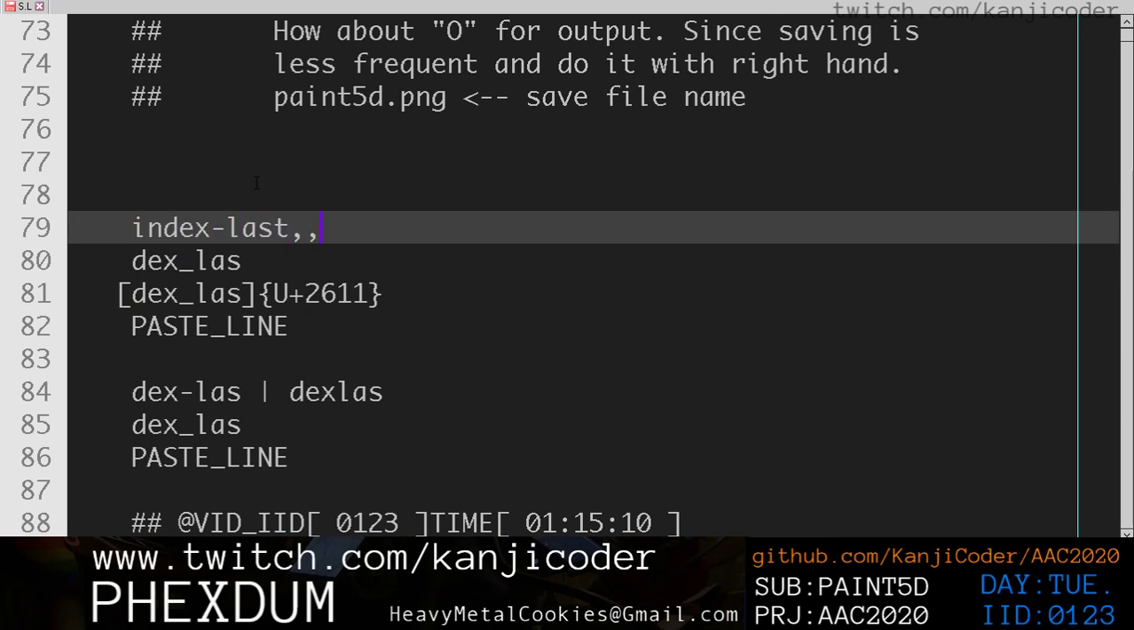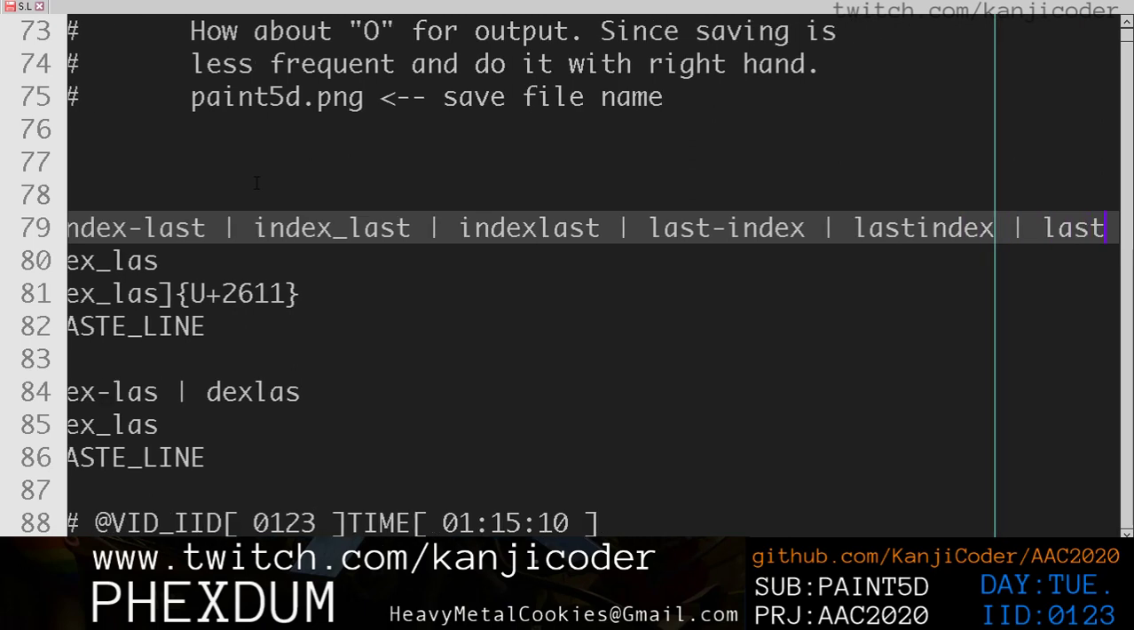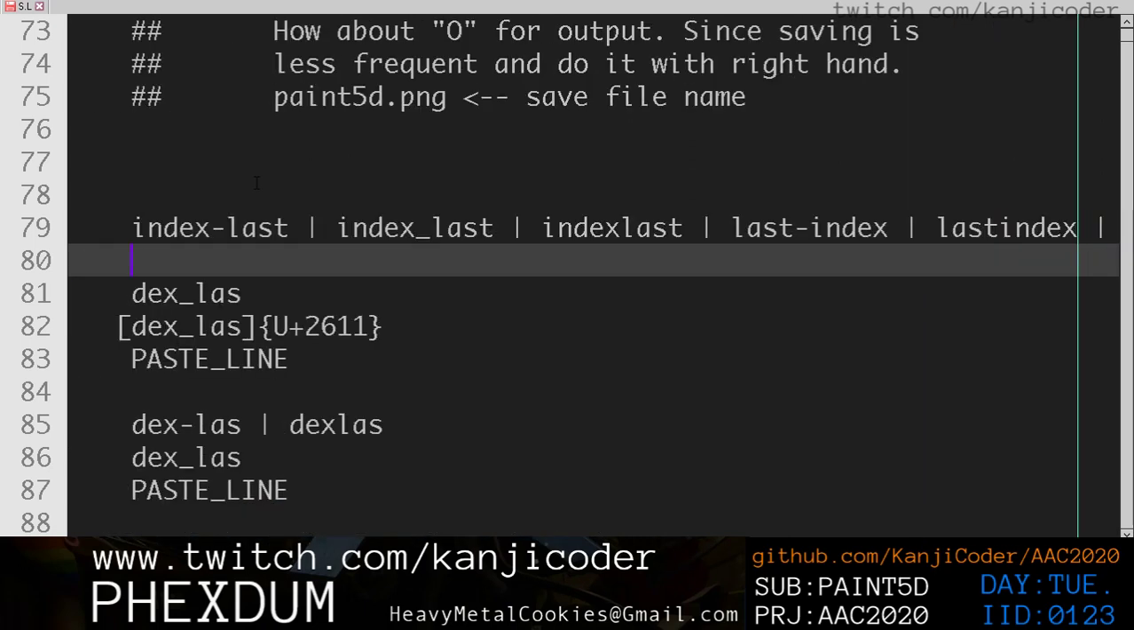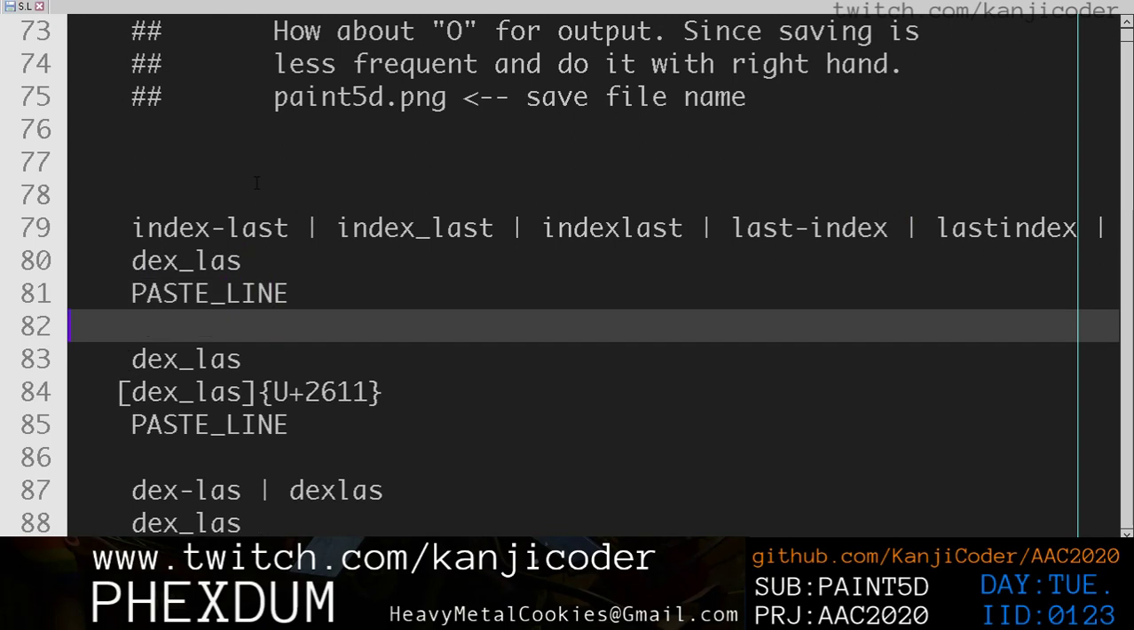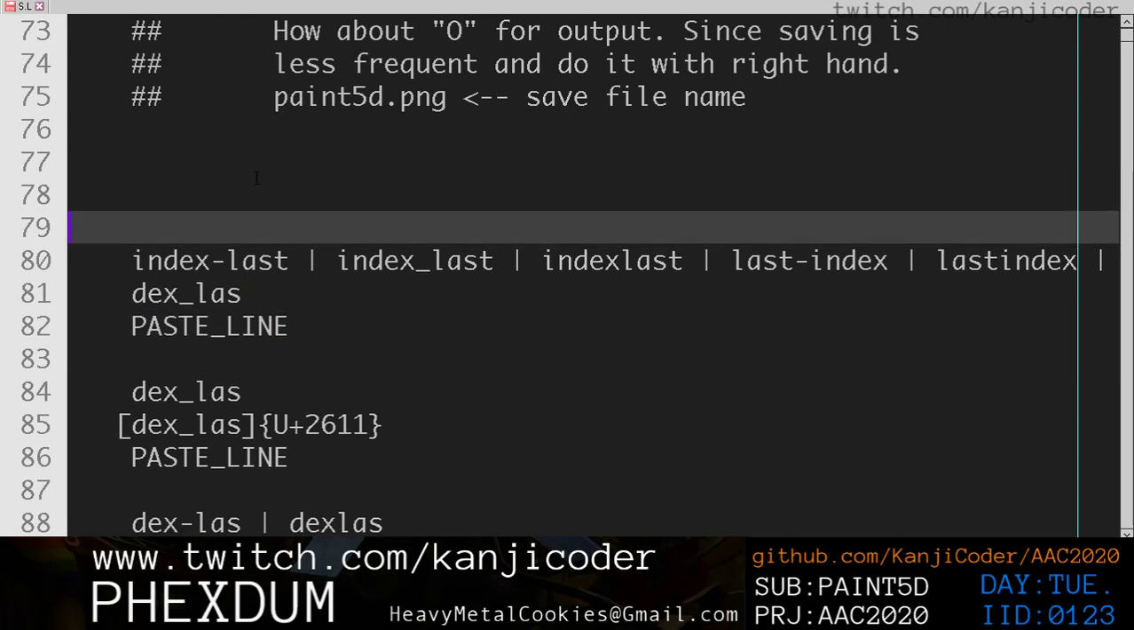Index last. Last index. If we type any of this, we're going to get the correction. If we do last dex, though, maybe we made a mistake there. Last dex.